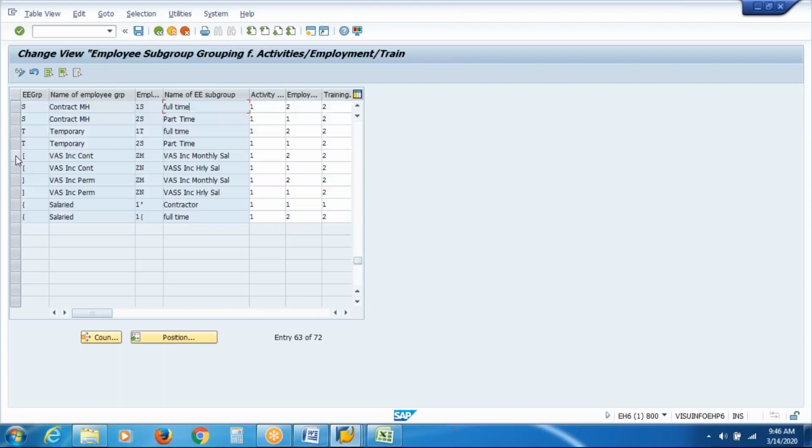Okay. Can you please make a note of it? Employee subgroup is, yeah, open square bracket and close square bracket. Employee subgroup is ZM and ZN. Employee group is open square bracket and close square bracket. Employee subgroup is ZM and ZN.